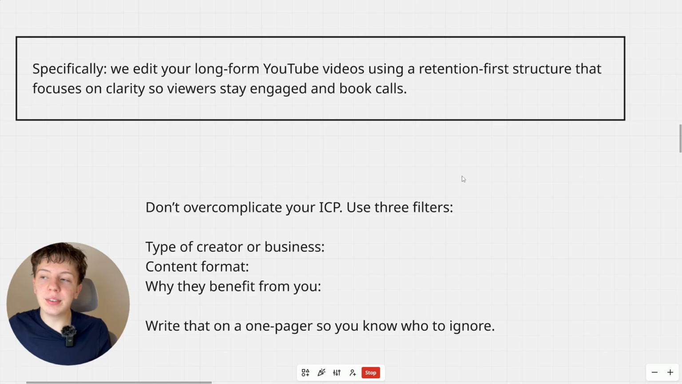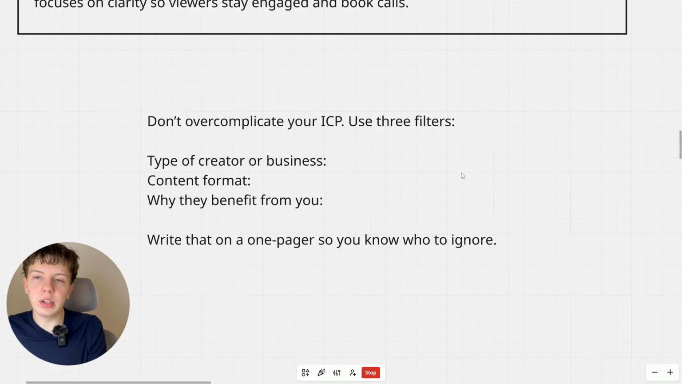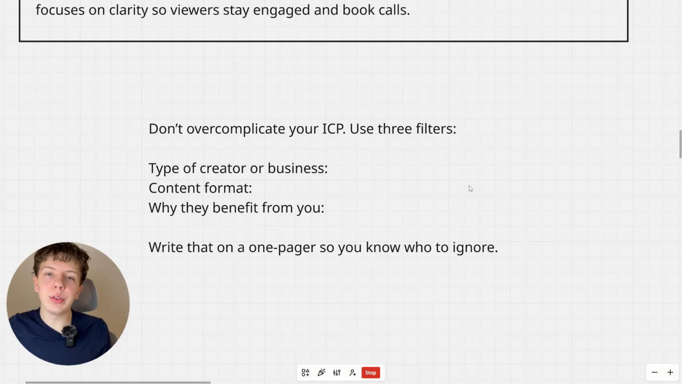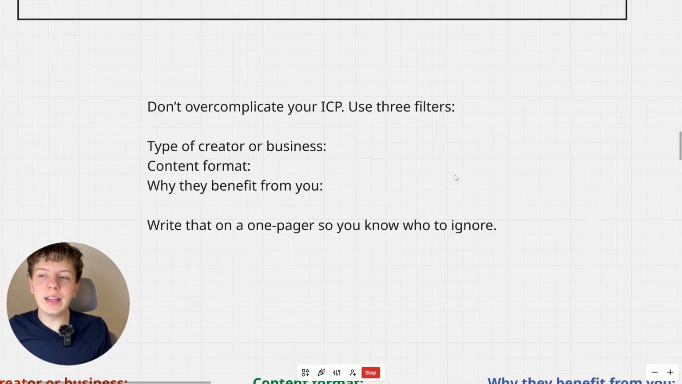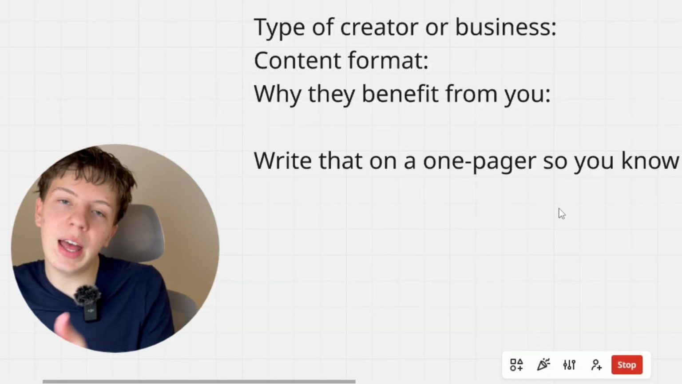Now, I know this may sound hard and it may be even a bit impossible, but you don't need to overcomplicate this. You just need to use 3 filters. First of all, what type of creators or business you're choosing. Then, what type of content format they are publishing or you're going to create for them. Then third, why they benefit from you. Write that on a one-pager so you know who to ignore and who not to ignore.